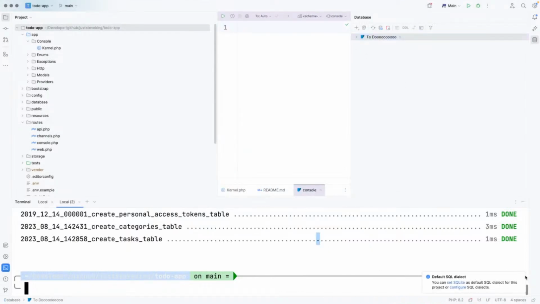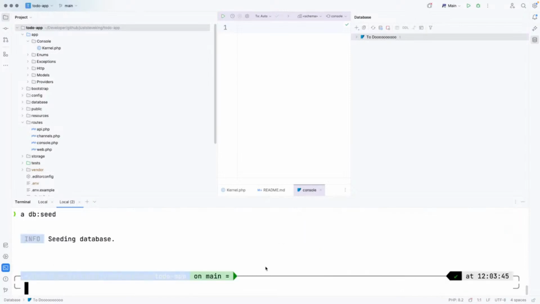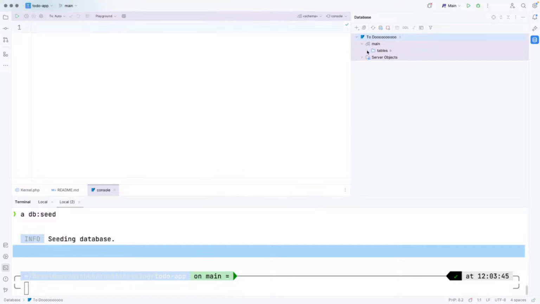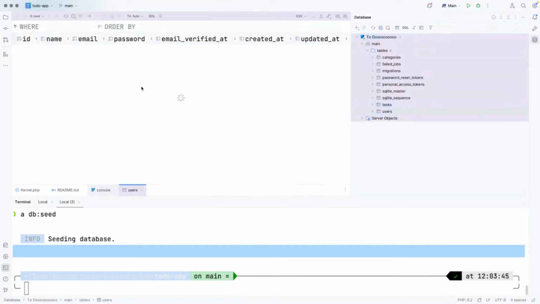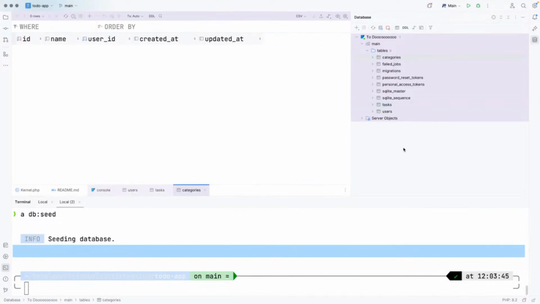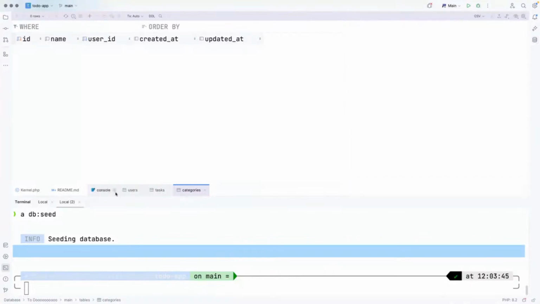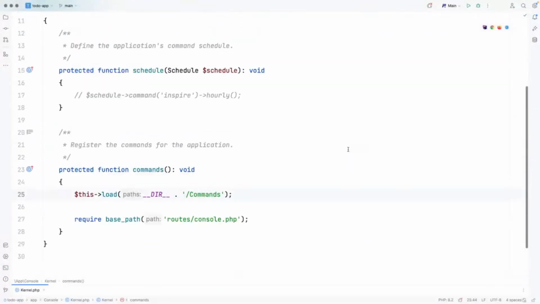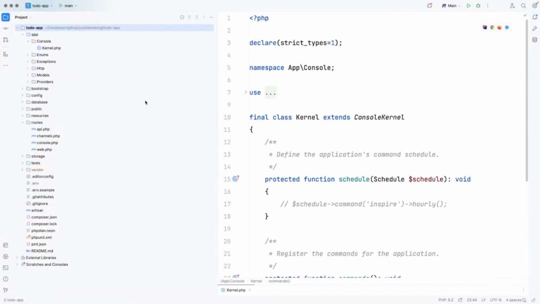I don't want to do that, but I will want to seed the database quickly. Let's go see what we have in our database. So we have users, we have tasks, and we have categories. That's it. That's all we need right now. It's going to be super simple. It's nothing super crazy. It's just I want to create some categories and I want to organize my to-dos. That's it. So without further ado, let's dive in.